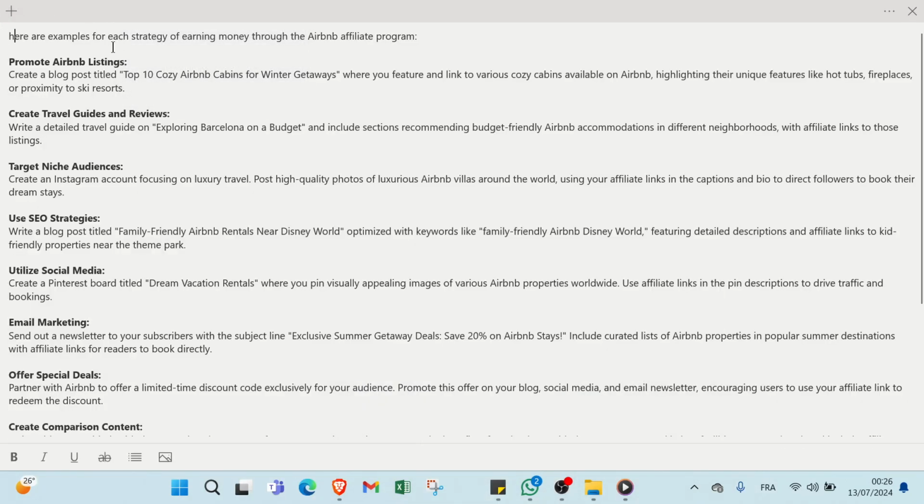Here are examples of strategies for earning money through the Airbnb affiliate program. First, promote Airbnb listings. Create a blog post titled Top 10 Cozy Airbnb Cabins for Winter Getaways, where you feature and link to various cozy cabins available on Airbnb, highlighting their unique features like hot tubs, fireplaces, or proximity to ski resorts.